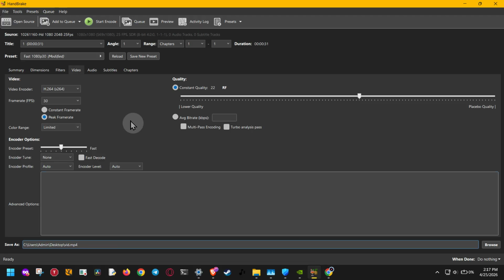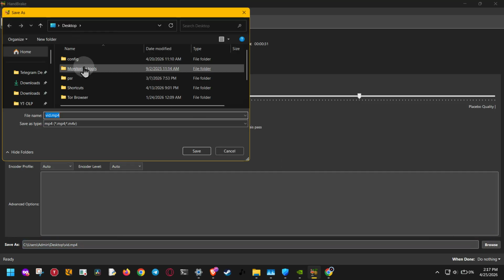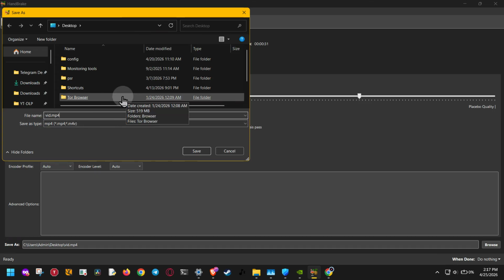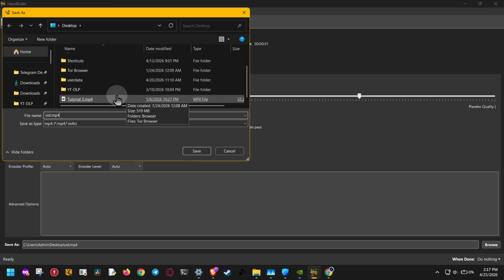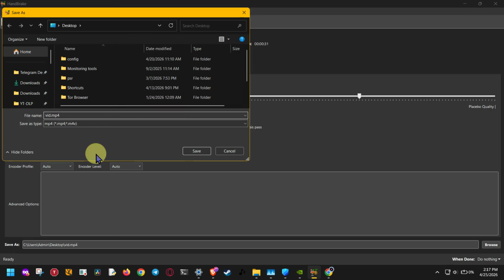If that doesn't fix it, the next step is to change your output location. Error 5 often appears when HandBrake tries to save into a protected folder or a location that Windows is guarding. So instead of saving into system folders, network locations, or synced cloud folders, click Browse at the bottom of HandBrake and choose a simple destination like your desktop or a regular local folder in your user directory. Avoid locations like /program files, /Windows, or folders synced with OneDrive or Dropbox because those can block write access and trigger the error.